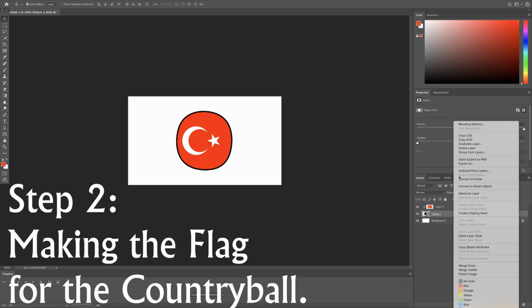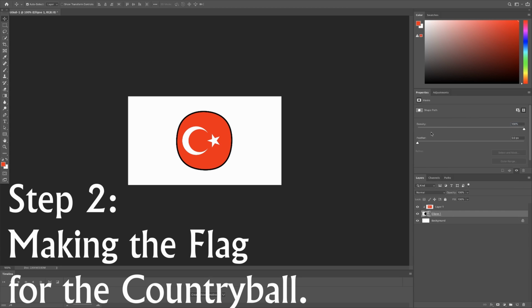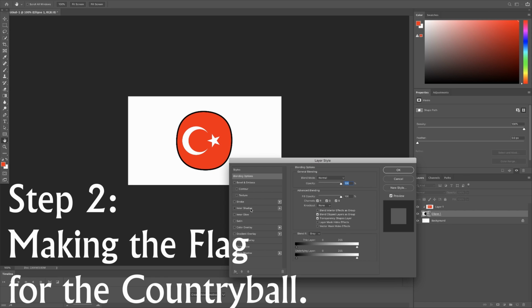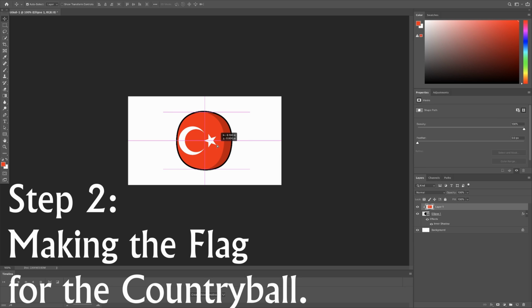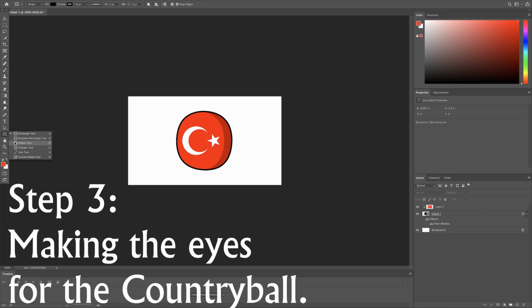Also for the ellipse, make sure you press blending options and put the inner shadow. Make the distance long enough, I would say around 50 to 60 pixels. Make the size between 0 and 10. I think 5 is the best option. So that's how you make it a bit more 3D-like, and position the flag properly too. There you go.